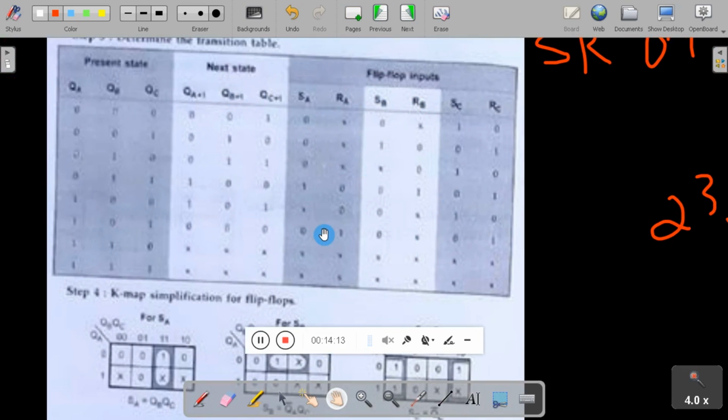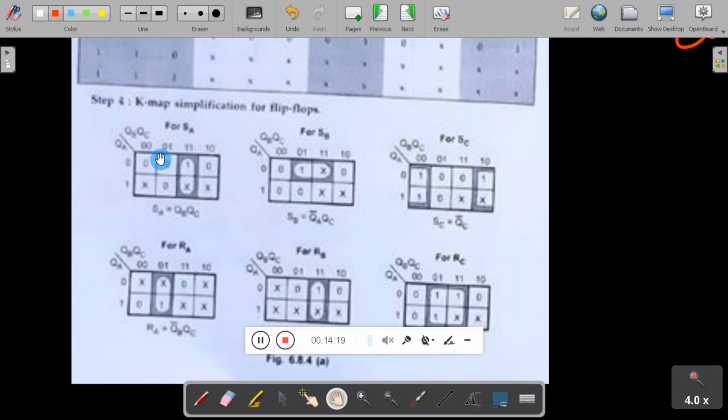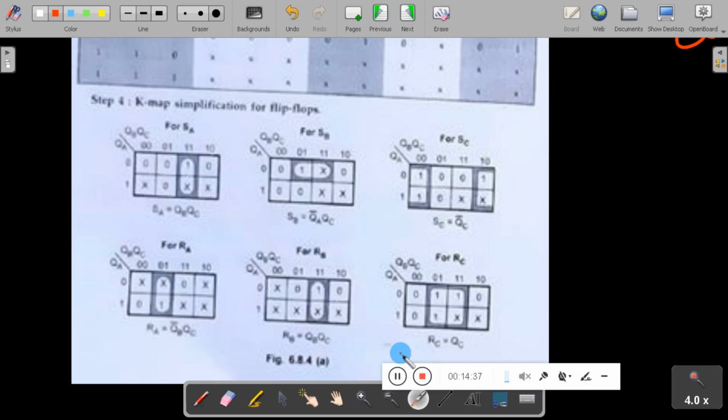Once it is ready, you have to solve this by using a K-map. When you solve this by using a 3 variable K-map, you will get the solution for SA, SB, SC, RA, RB, RC. Here are the expressions for SA, SB, SC, RA, and similarly RB and RC.